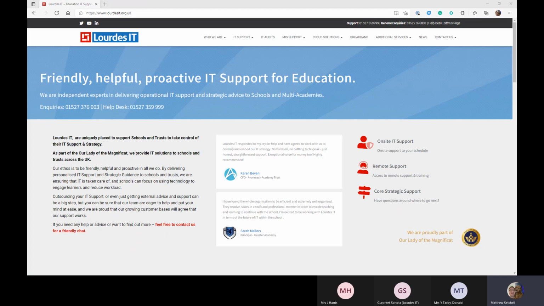Now, I know a lot of the schools that we support at Lords IT have adopted Office 365 over the last year or so, and it's always good to have a fresh look at what's new on there because it's an online platform. It's constantly changing, so it's good to get a general overview, and hopefully as things change you can keep up with where they change and where things move.